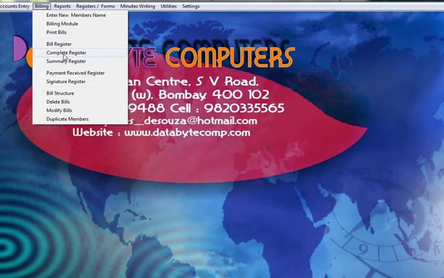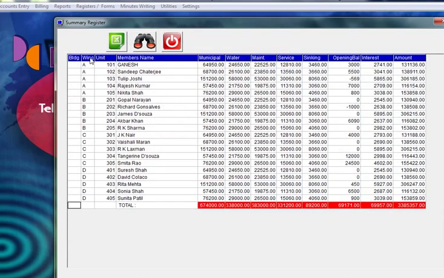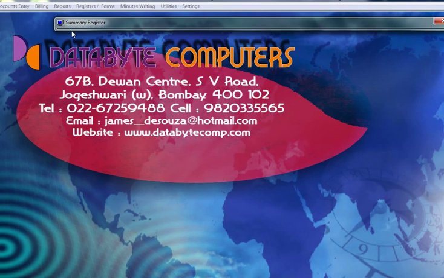Billing. This is where we print the bills. This is a bill register. This is a complete register. This is a summary register. You want to check what was charged for the municipal tax for the whole year, what were the water charges for the whole year, and so on. This report also you can get in Excel.